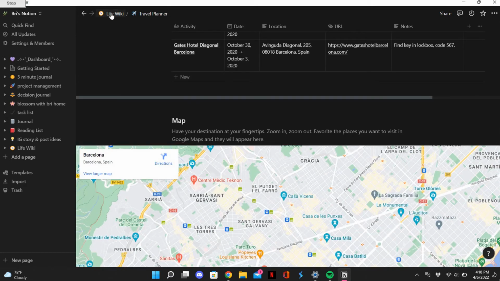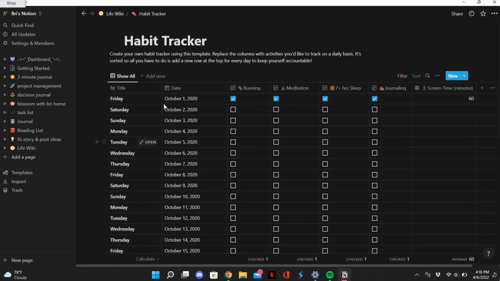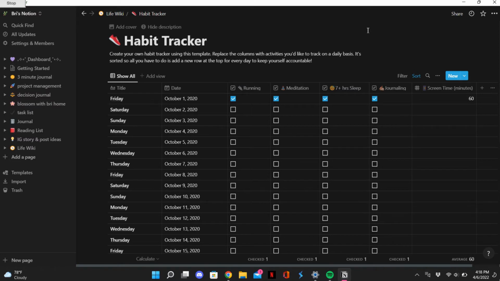Next, we have the habit tracker. I wanted to show you guys this because I think it's a really good template to use, especially if you want to make a complete lifestyle change. I personally just use the daily checklist on the dashboard, but I have some friends that use this and they love it. So that's why I wanted to share it with you guys.